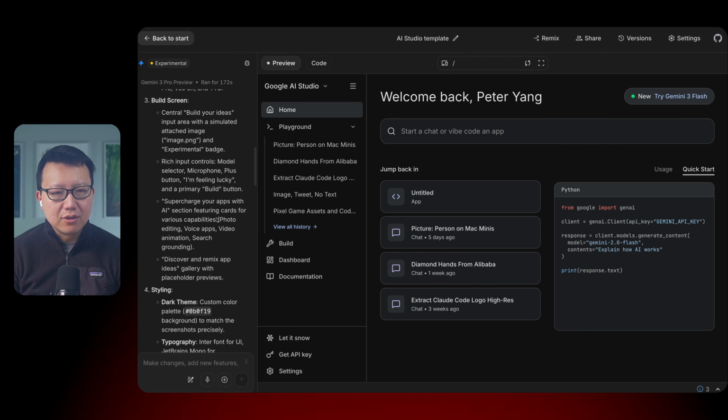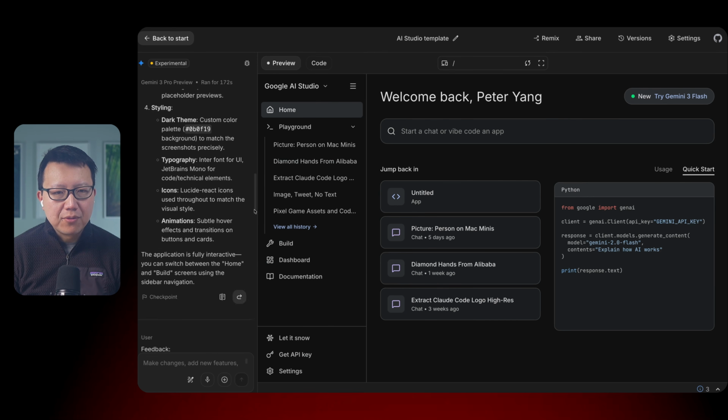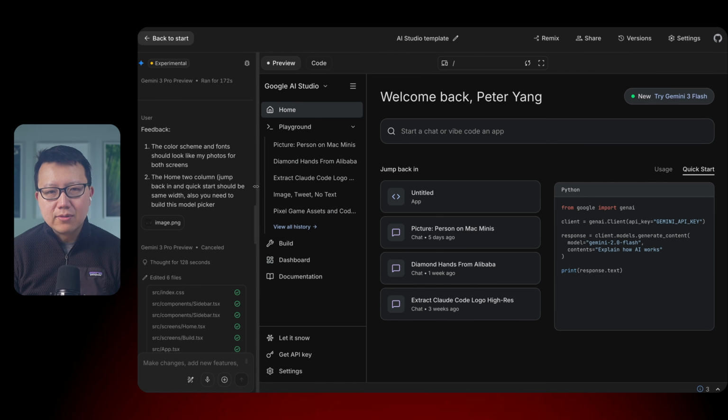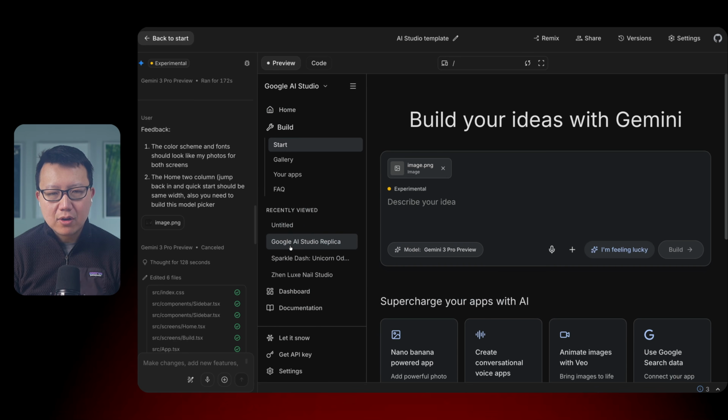And then I basically replicated the UI. And then I had to give it some more feedback on styling here. But anyway, here's the screens with the UI. And now we have a home screen. And I've also prototyped the build screen right here, right? So this whole thing probably just took like 5 minutes.